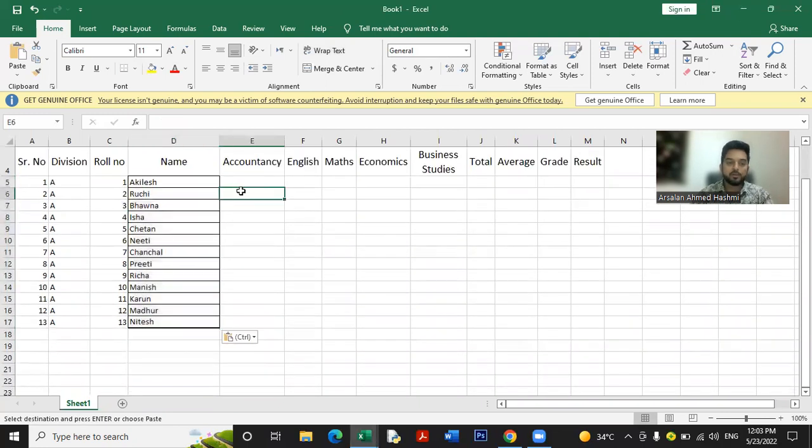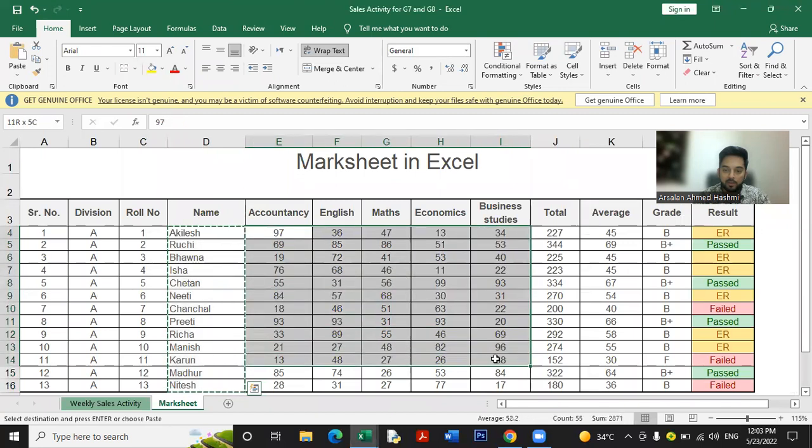Okay, you can see, now I'm not going to write the numbers because they are also available in your paper. So I'm just going to copy paste from the sheet which I already have here. I'm going to copy the numbers from accountancy, English, maths, economics, and business studies. I'm not going to copy these numbers. We have to find these numbers by putting the formula.